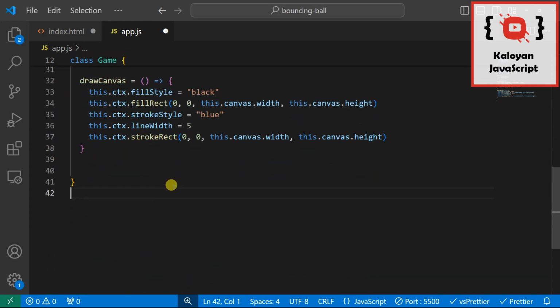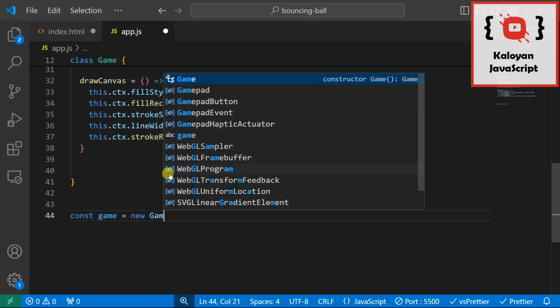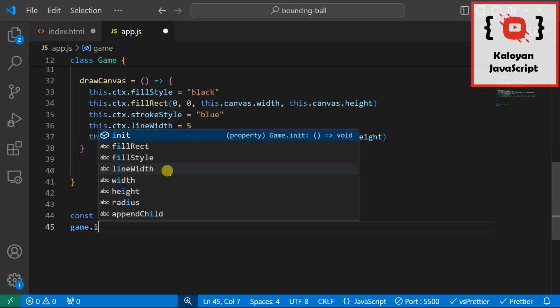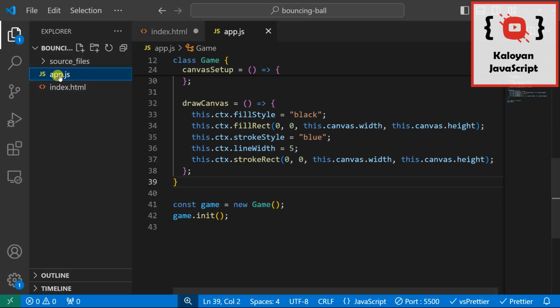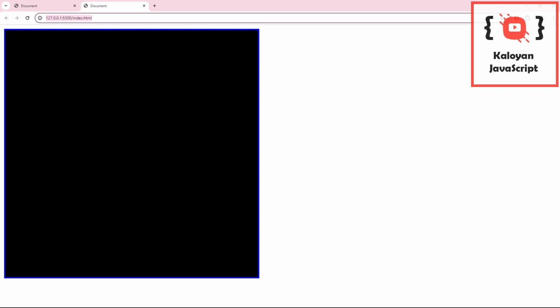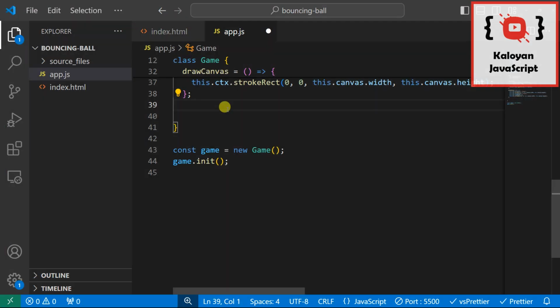And let us initiate our class as well. So const game equals new Game and game.init. Now let's test it to see if we have a black canvas on our index.html. We do. It is working good so far.